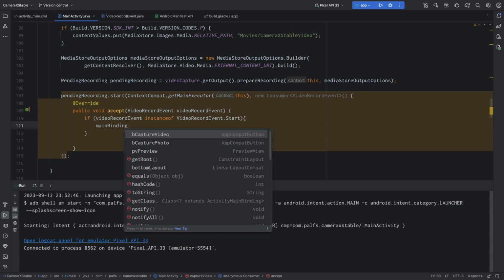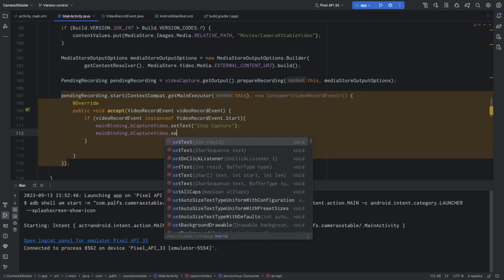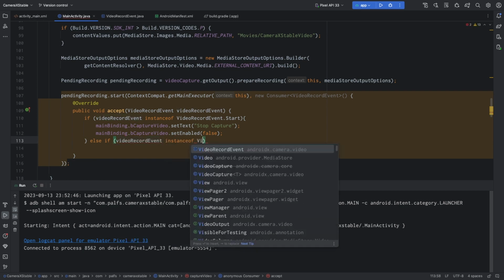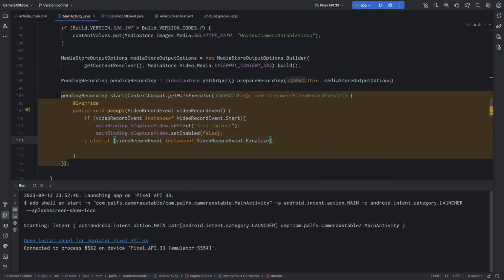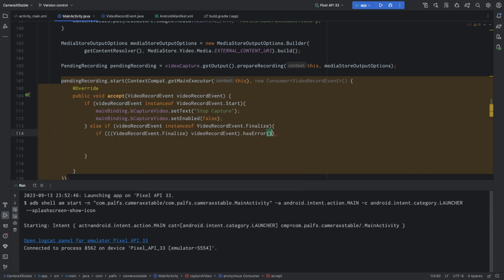Let's update the text of the capture video button. We have to make it stop capture. Let's disable the button also. Else we have to check if the video record event is instance of VideoRecordEvent.Finalize. Here we will get the final video after the video is stopped. Here let's check if the video record event has an error or not. If it has an error, we need to stop the recording.